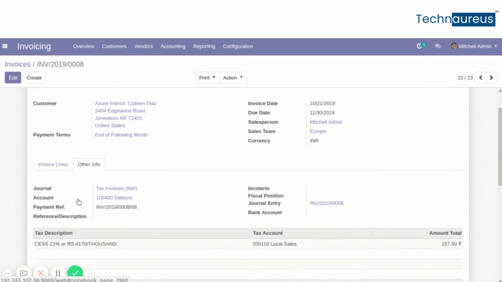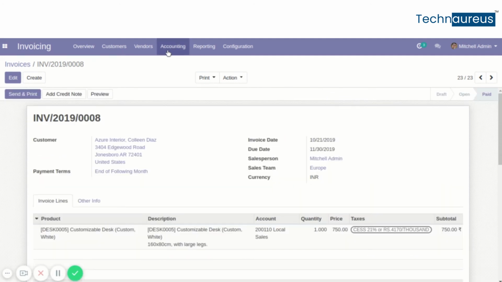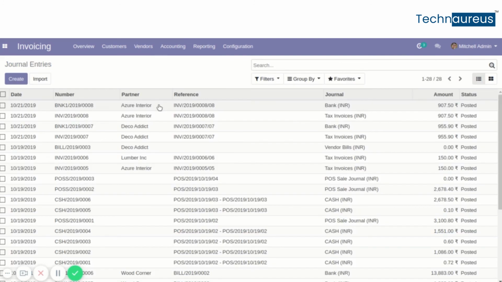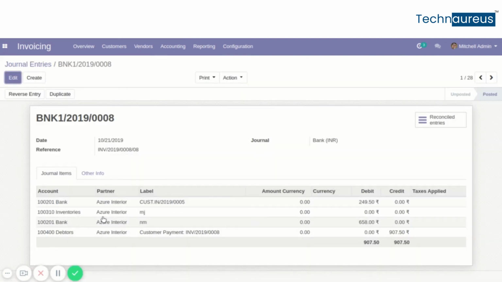Click on other information, we can see now click on accounting, click on journal entries. Now click on the invoice. Here we can see the details, the total amount, the debit, the bank and the inventories we chose.